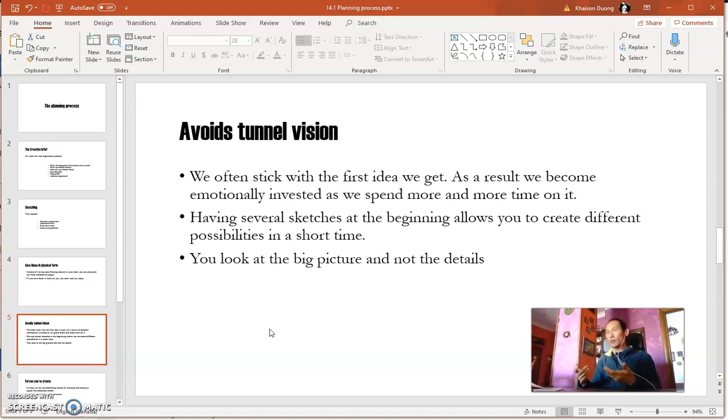And as we start developing it, we spend more time with it, and when you spend more time with it, you don't want to abandon it, because you become invested in that idea. It's like, okay, I'm going with this, and I've been planning it, and I've been working on it in my head. And so when you do that, you're limiting yourself, because you're just focused on that one idea.